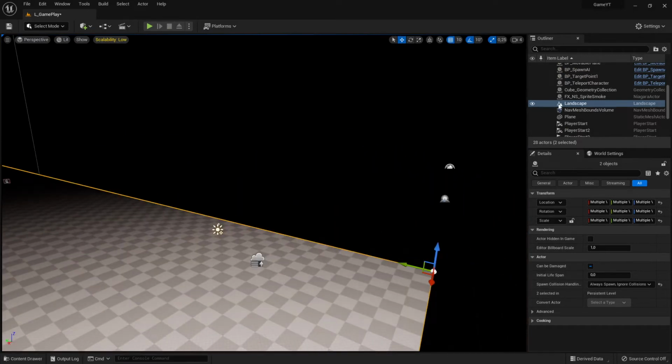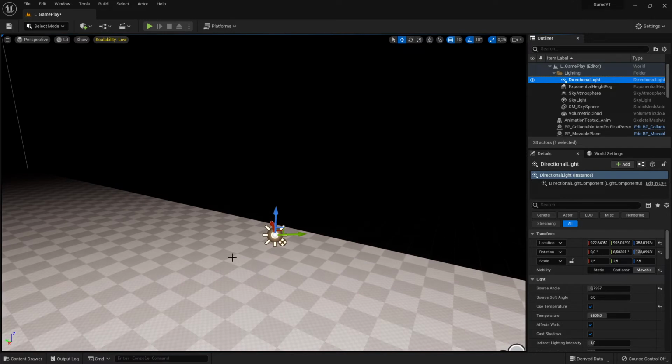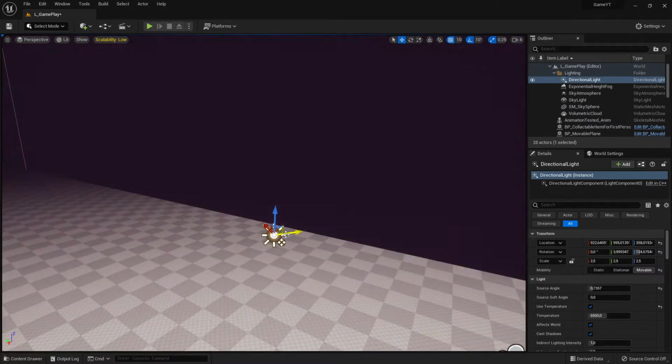But let's go to the light again. Let me go here and press Ctrl L. Okay, I have to click this one again. Ctrl L, hold Ctrl L. Let's make it not too dark.